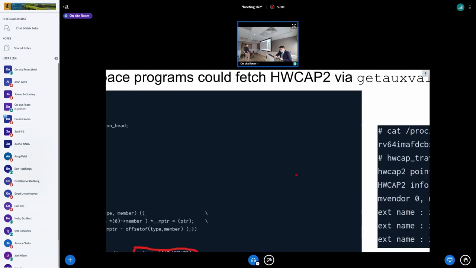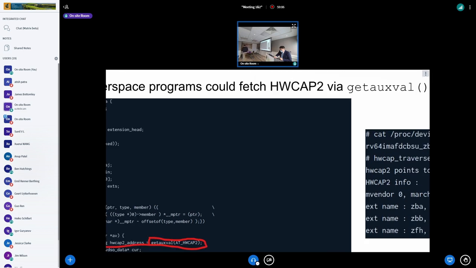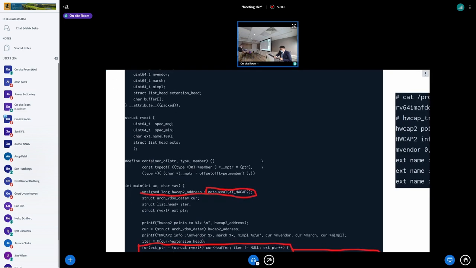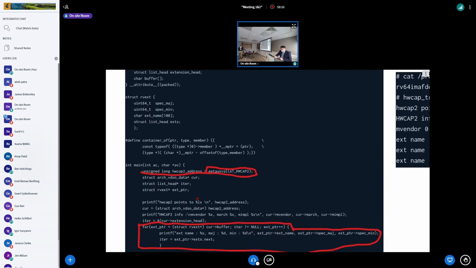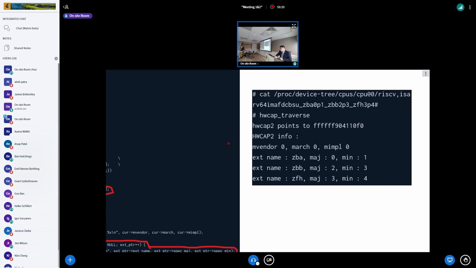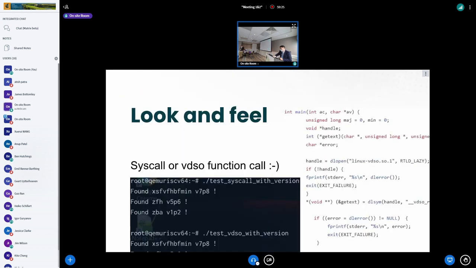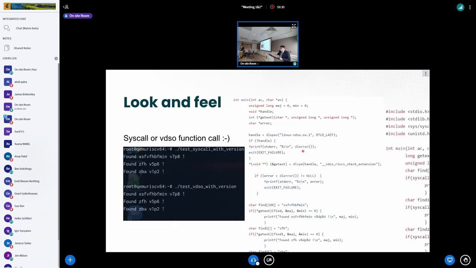That's okay. Well, I'm just trying to show a very simple example of how a user program could use the get actual value of the hardware cap tool, and if you know the layout of the VDSO data, then you can access it directly. Here it's printing out the extension, just the major and minor number, the mark and the vendor ID. And in most cases in the user program, we just want to know whether an extension exists, or whether a specific version of the extension exists.